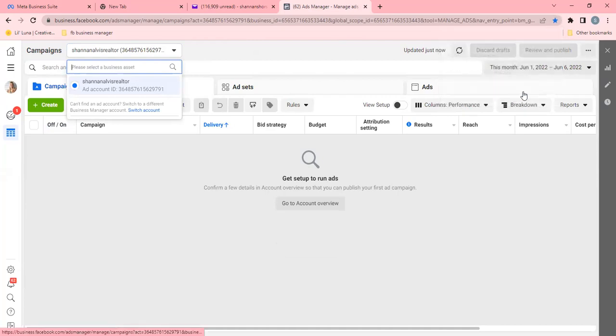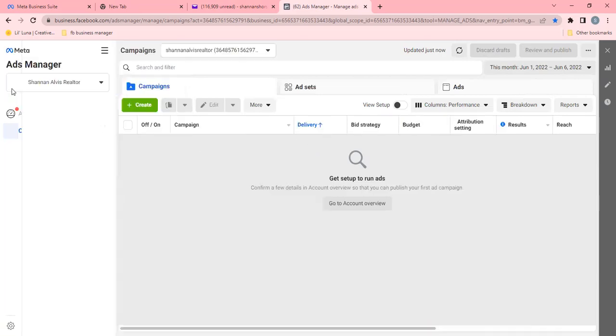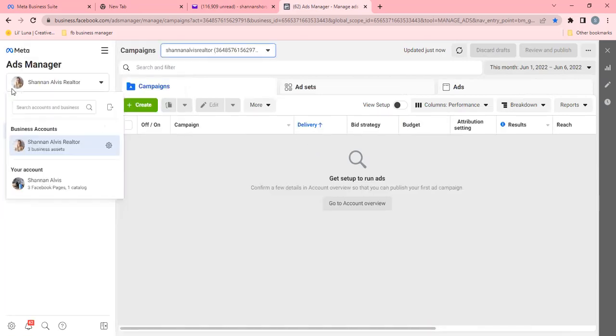See your profile picture at the very left, click on that profile picture. You should see your other account. Yeah, there's the account right there. Okay, we're not running ads out of there anymore.